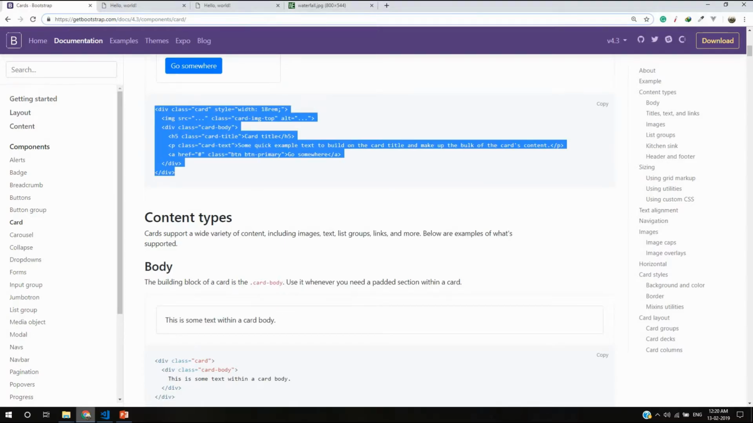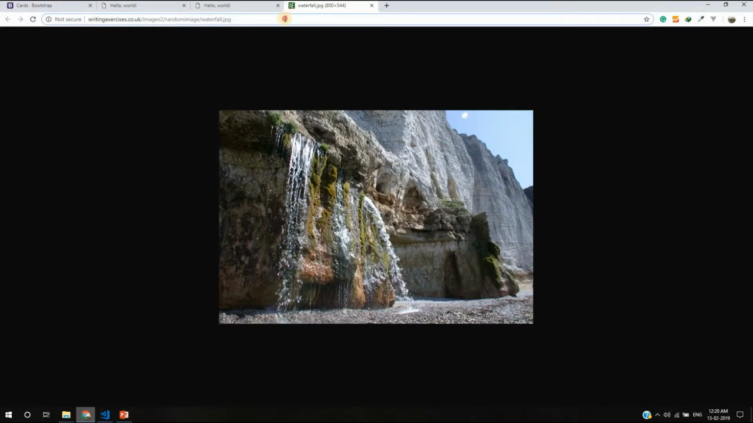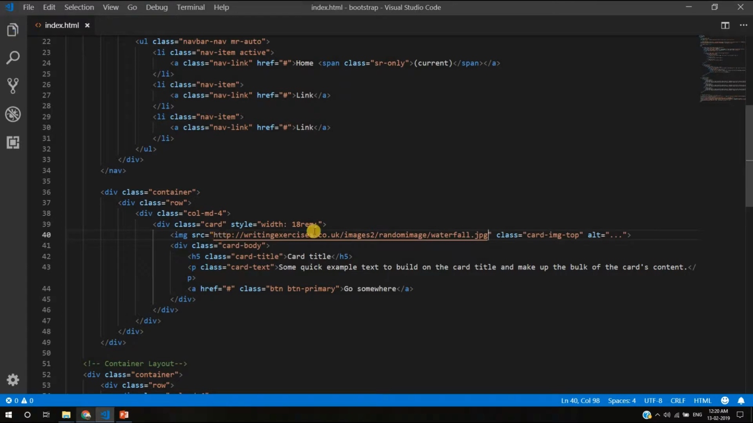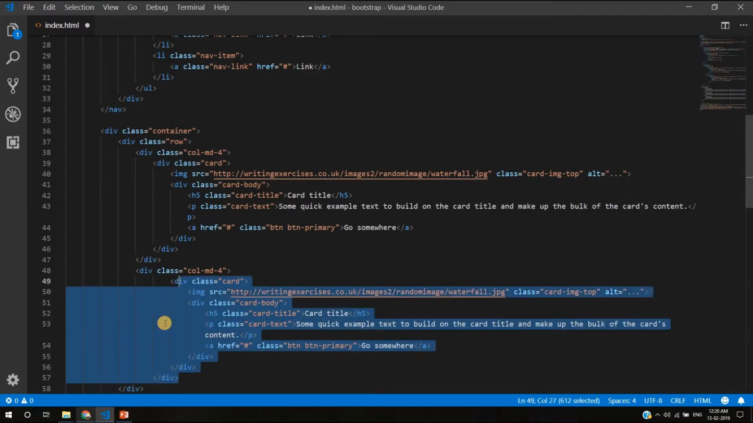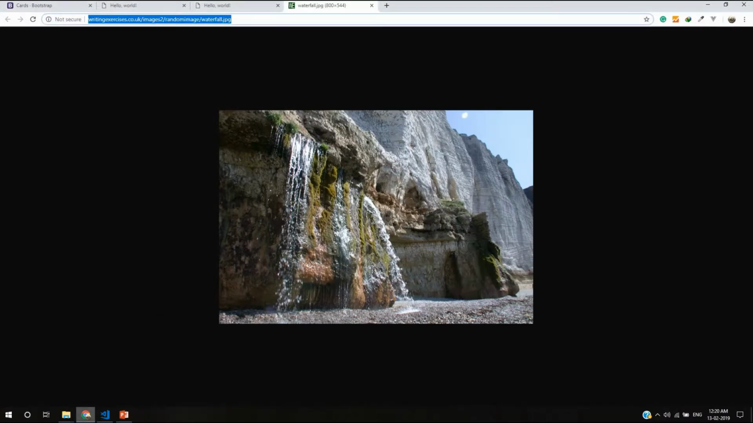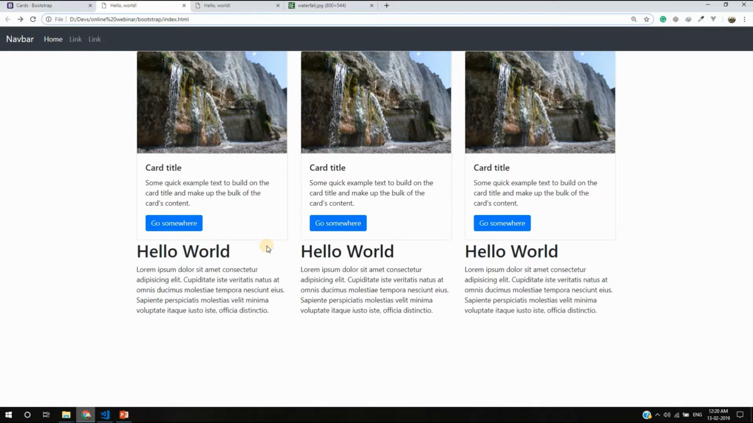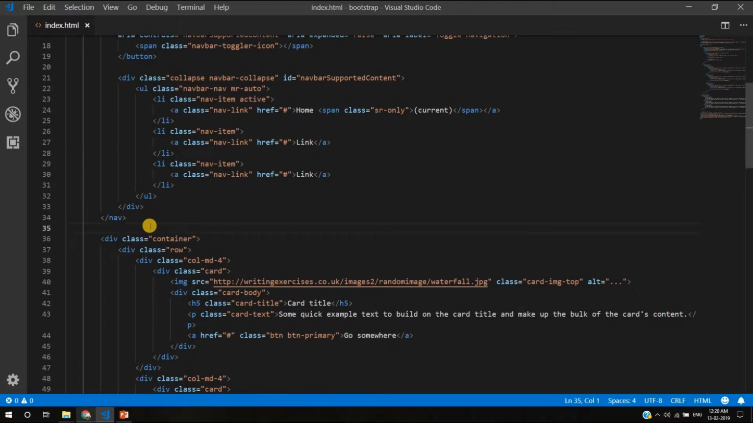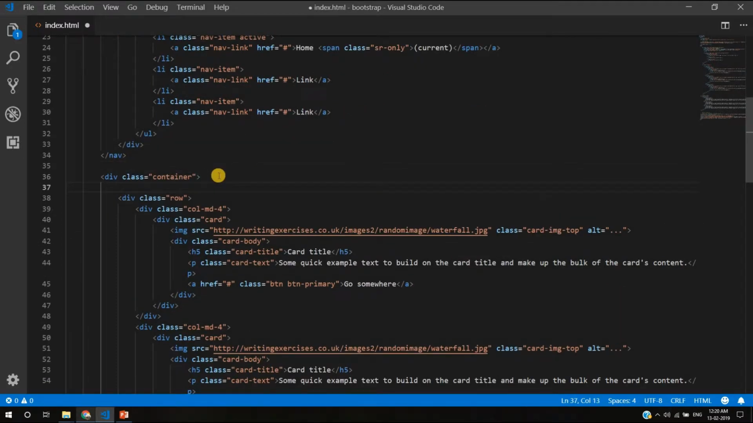I'll pass the images. This is an image URL for the card, and I'll remove the style width of 18rem and copy the same logic. A third one makes the column total 12, then refresh. So this is the column we have created. Here you can create another row, so inside the container I'm creating another row called row.